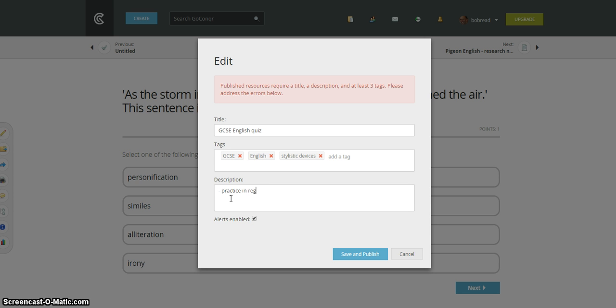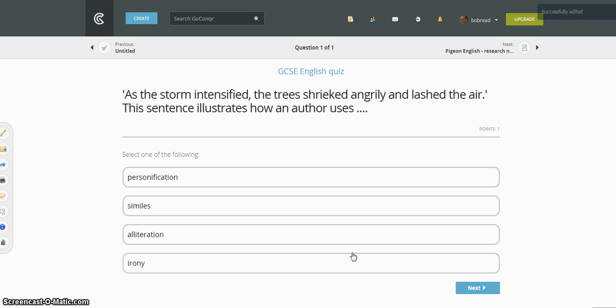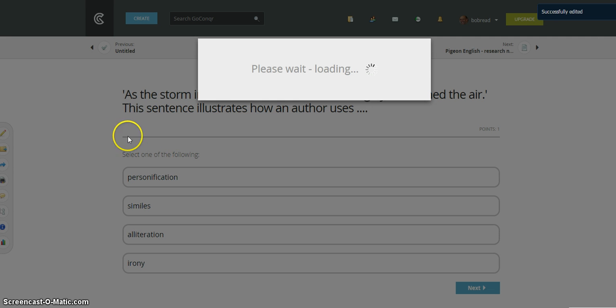Practice in recognizing stylistic devices. So we just click on save and publish. We've now saved that.